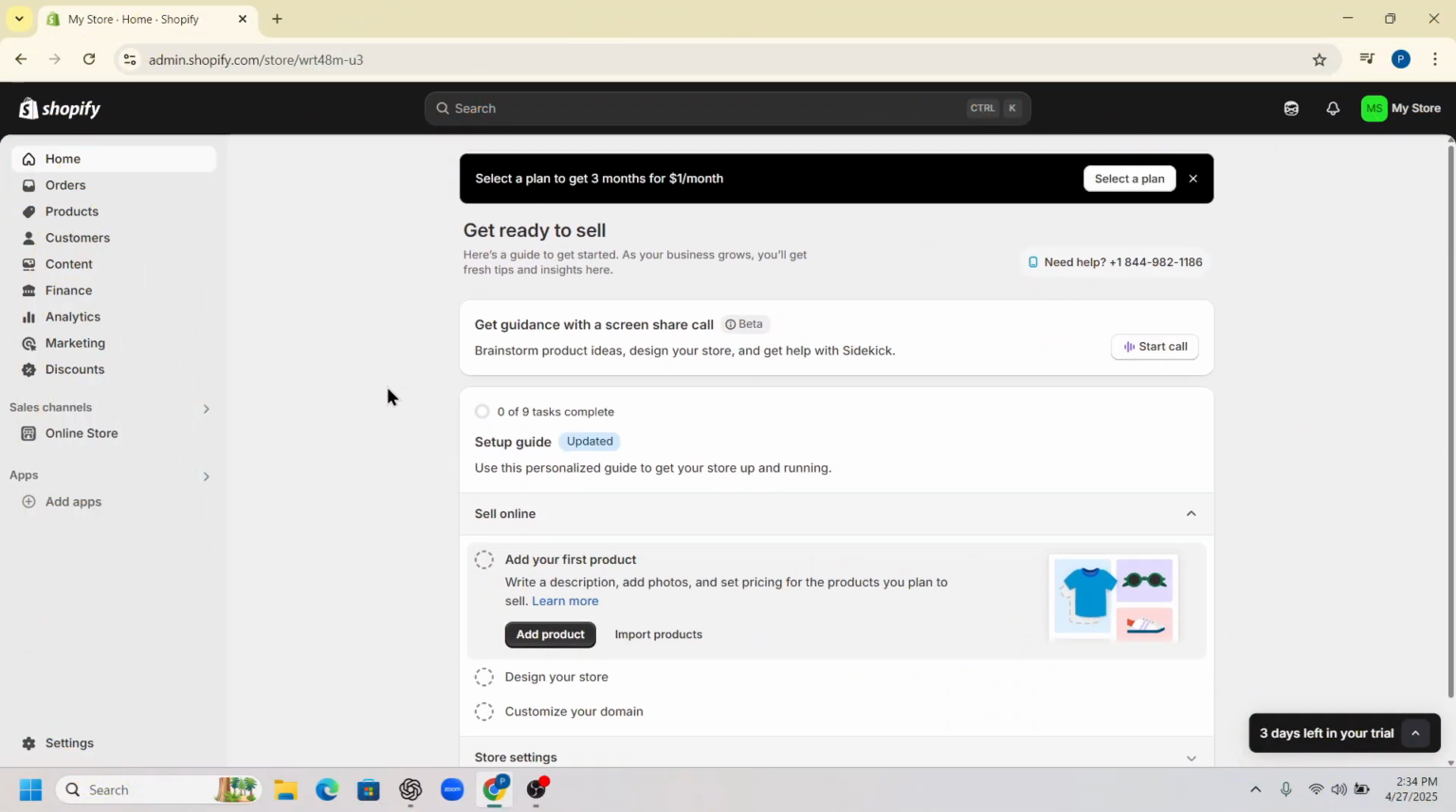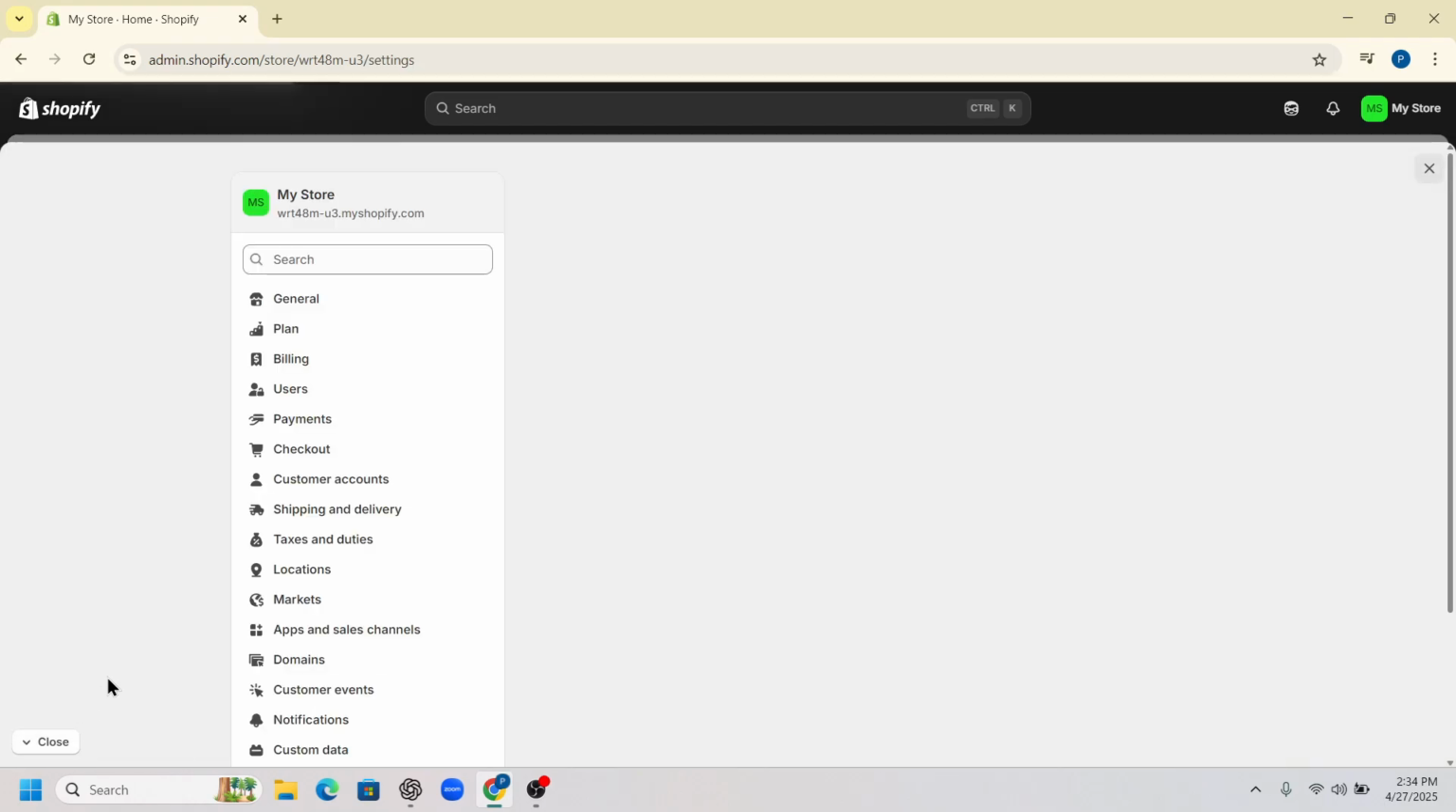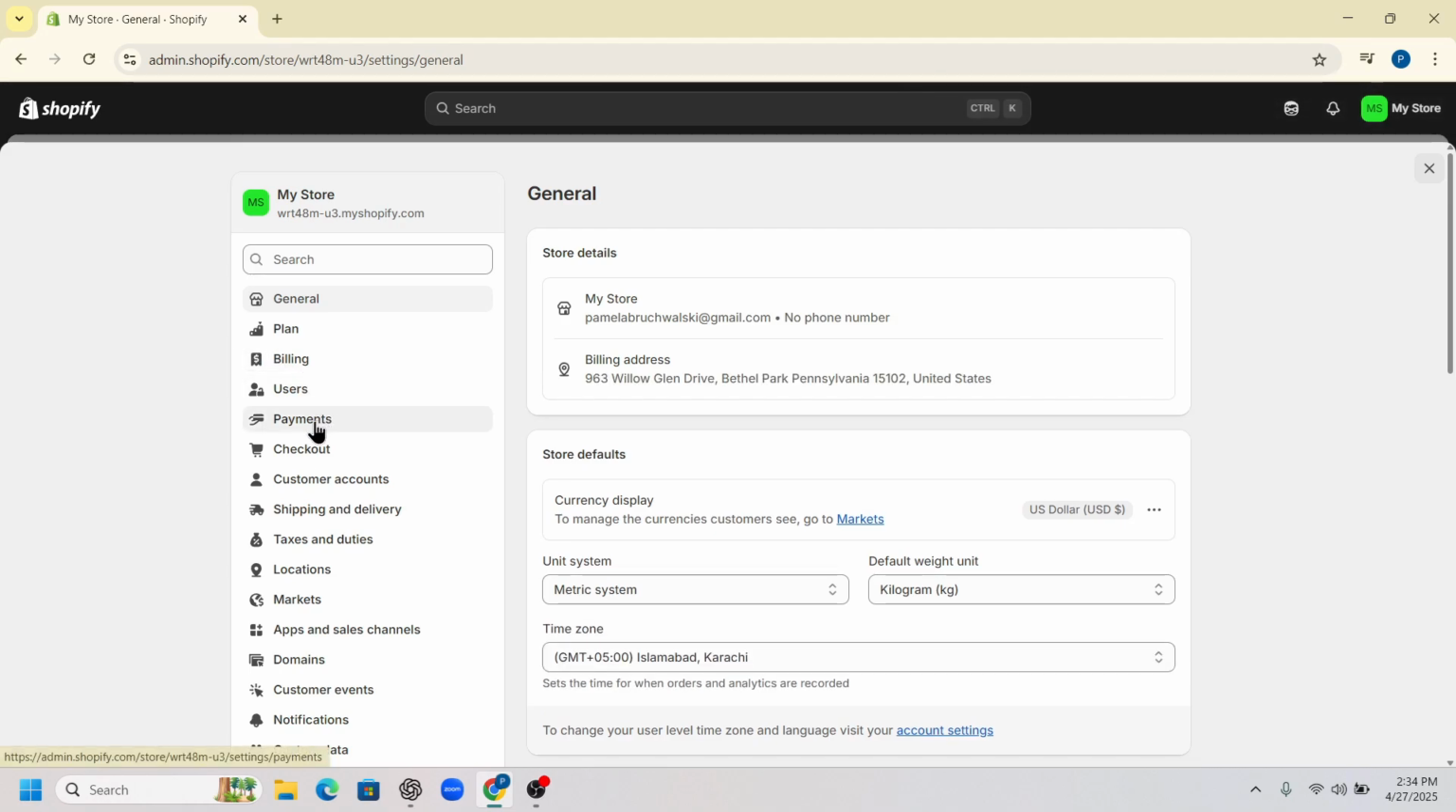Okay, so first of all, I have created a brand new Shopify store just to show you how I can enable Shopify payments in it. Open up the settings tab, and in general, you have to change the address to USA, like any address, but the country should be USA, as Shopify payments is supported in that country.